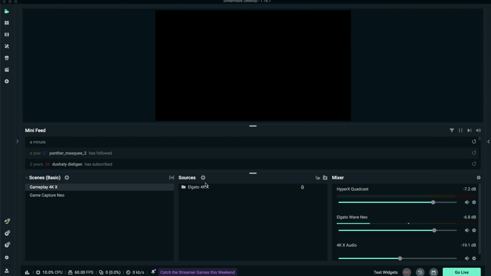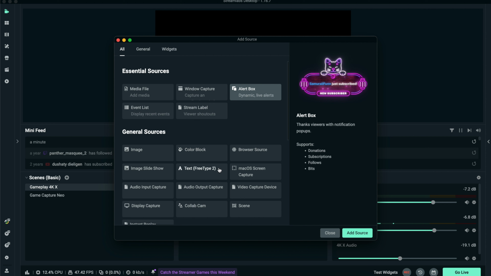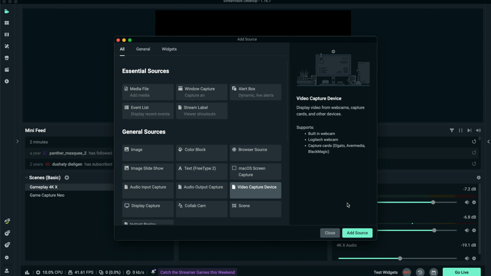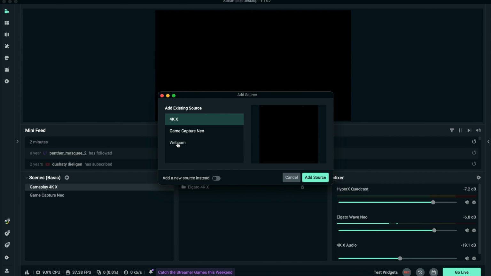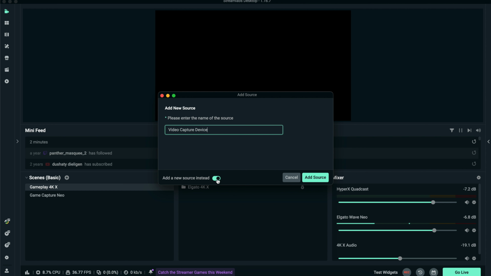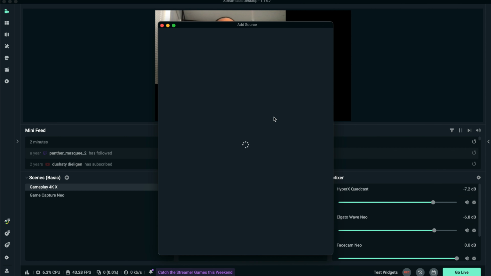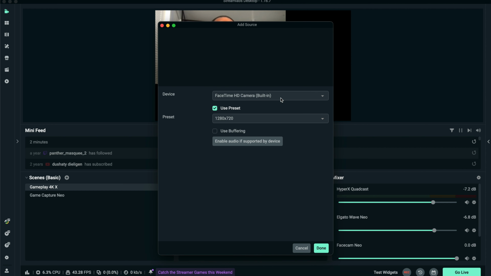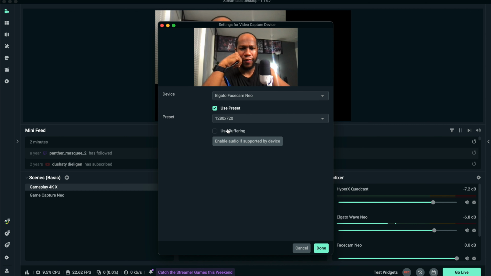The way you want to set up the Elgato Facecam Neo is after you have your scene set up, you come over here to sources, click the little plus icon that's right here. You want to add a video capture device right there, hit add source, and then it'll be in there like your capture cards and stuff like that. But you want to hit add new source down here if you haven't already. Name it whatever you want. I'm going to name it Facecam Neo, add source, and then from the drop down menu, you want to select this Elgato Facecam Neo.